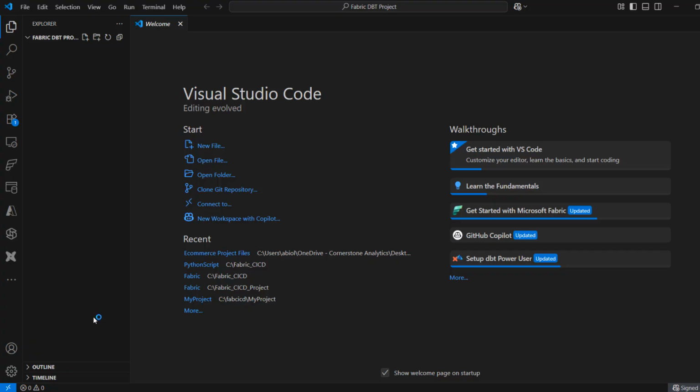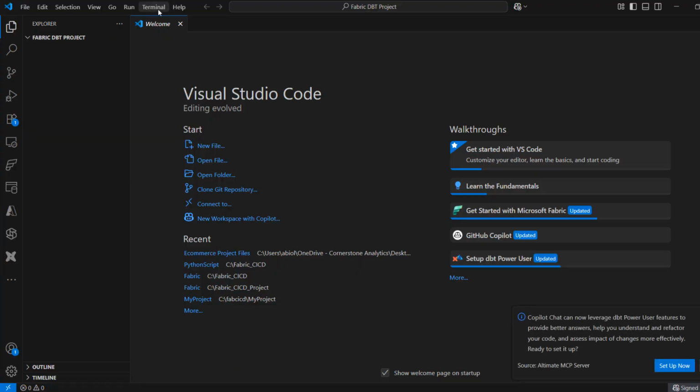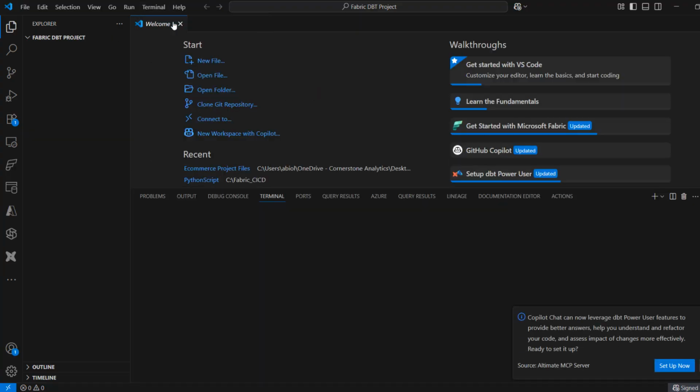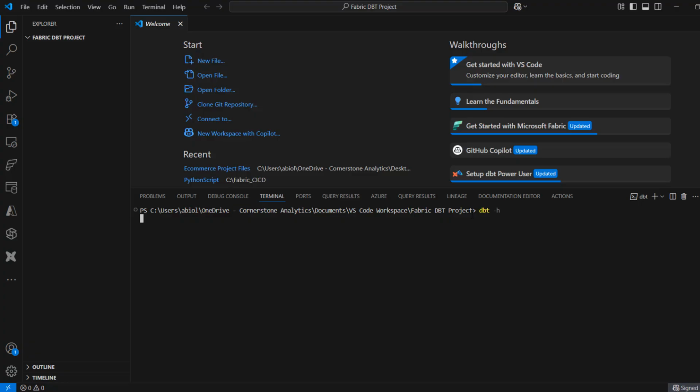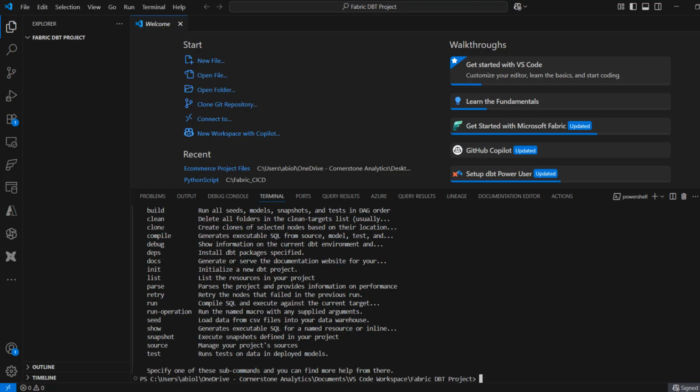Now, we need to initialize the instance of DBT. To do that, I'm going to launch a terminal. So click on terminal at the top, and then create a new terminal. Before I do that, I'm going to issue dbt -h, and you can see all the commands and everything you need to know about dbt. As soon as that executes, we can see all the commands and an explanation of what each of them does. We have clean, clone, compile, debug, deps, and so on, and init. The init initializes a new dbt project.